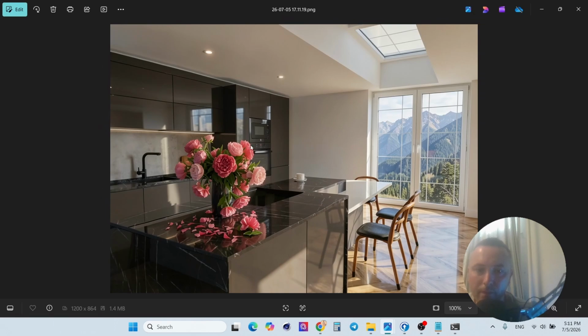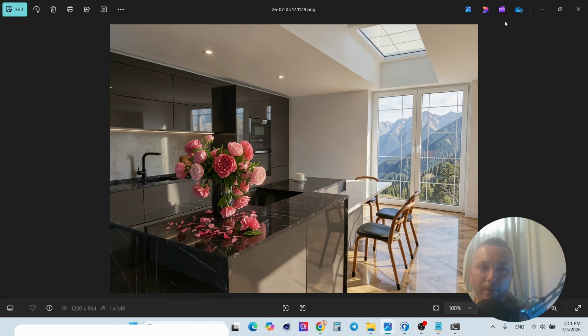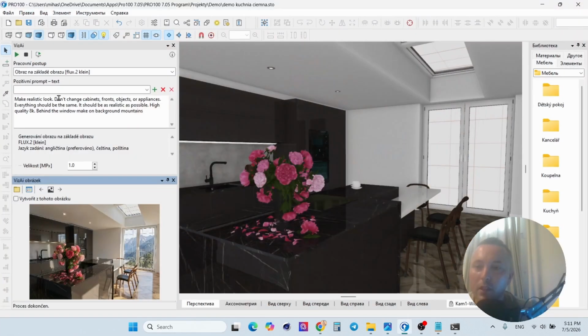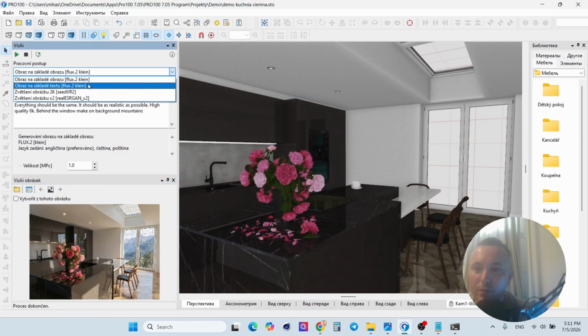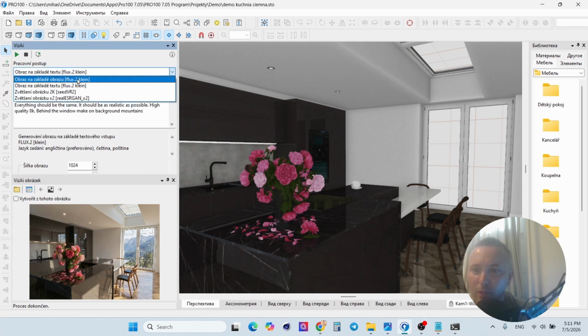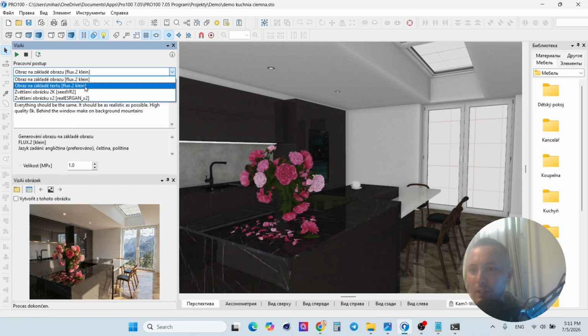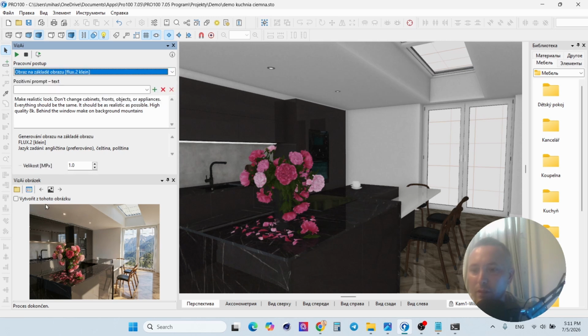And here it is. Same kitchen, same everything, but in the background we have realistic mountains, which is also nice. So let's try another option. This one, you also describe by text, and actually it's almost the same, but you describe what you want to see with your example.